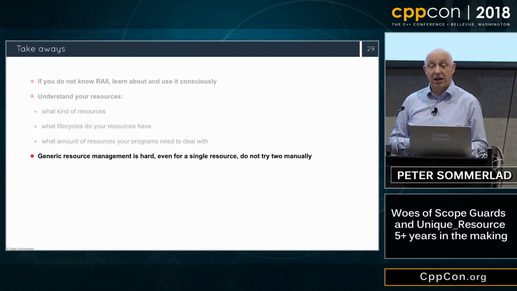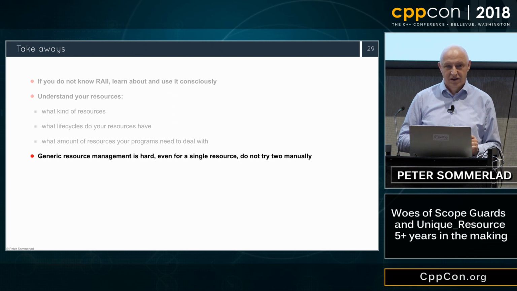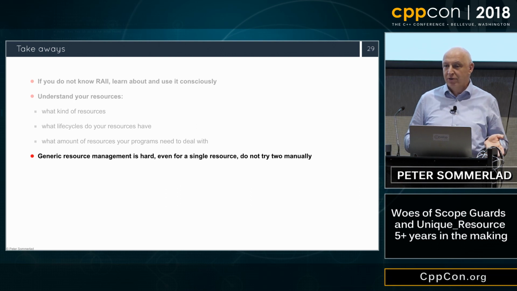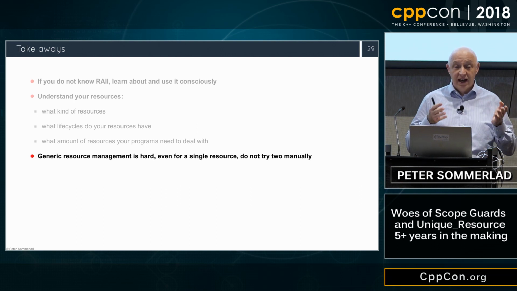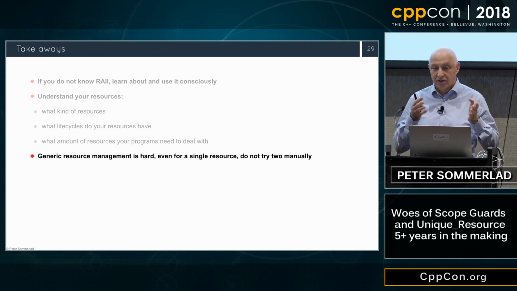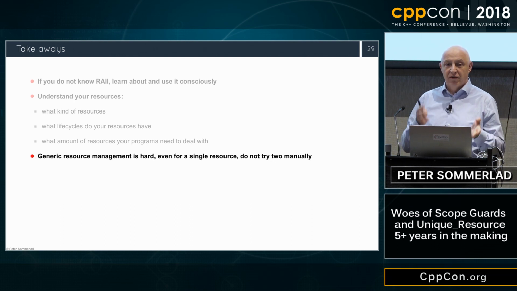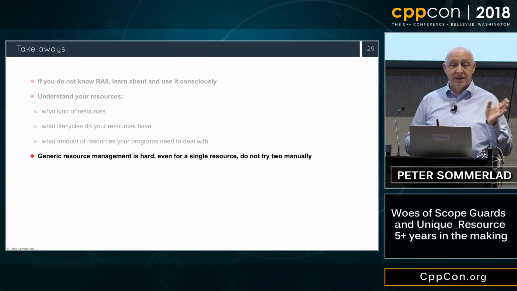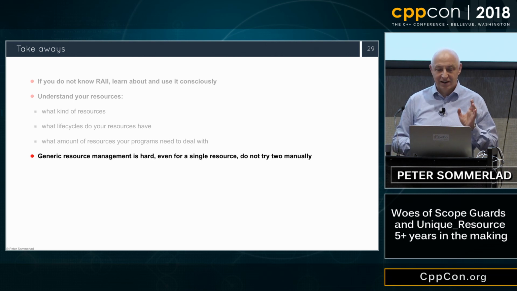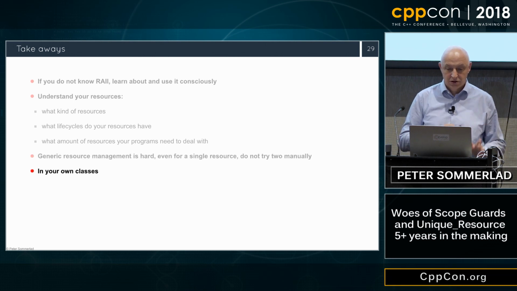It's hard if you do more than one resource. But using a thing like a unique resource or other RAII wrapper, you can easily combine them as members in a class. And there the semantics of C++ using constructors, if constructing the object fails halfway through, all the cleanup is done automatically for you. There's no try-catch required. It just works.